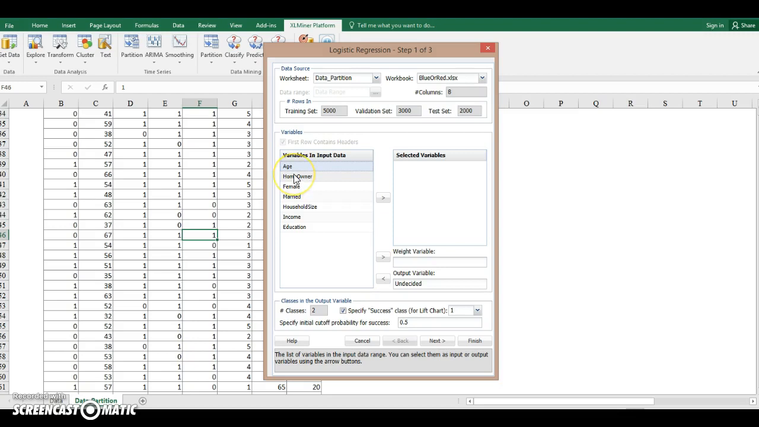So variables and input data, and we want to select those. Again, if you want to select multiple, you have to hold down Control. I keep forgetting. Okay, so there we go. We've got our selected variables, our output variable. Number of classes, 2 is fine. The lift chart 1 is good, and then we're usually using the standard default 0.5 for the initial probability for success. Okay, so we want to hit next now.